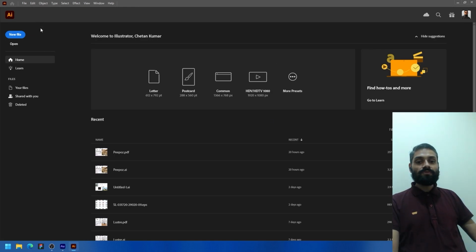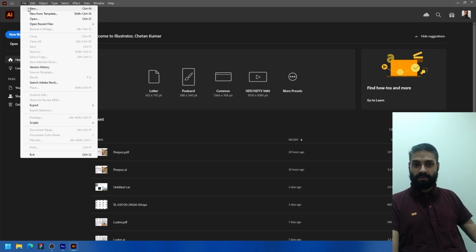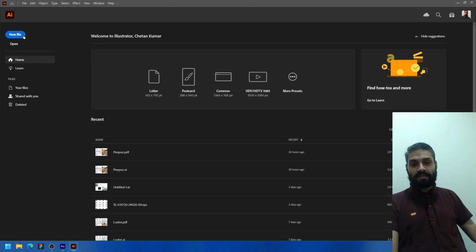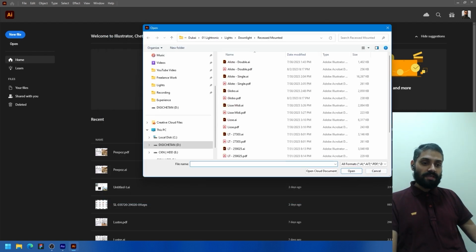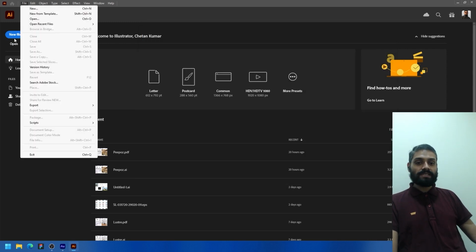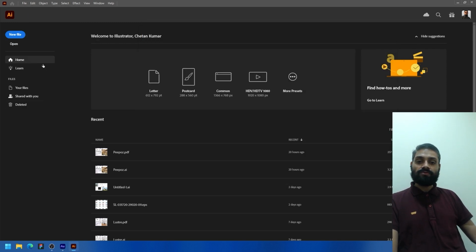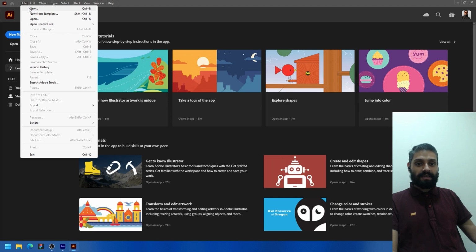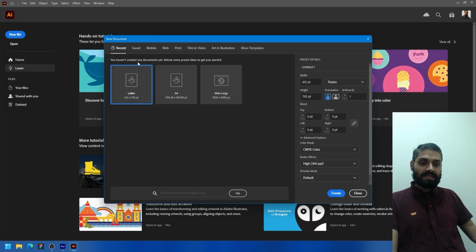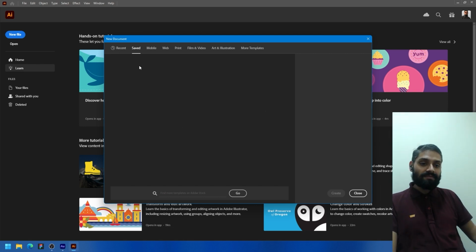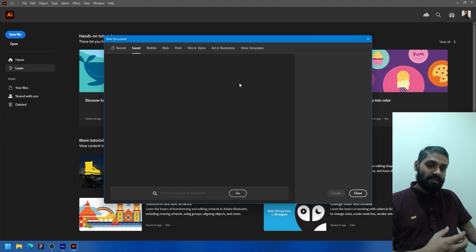To create a new file there are multiple ways. First one is to click on file and new. Second is to click on new file. If you already created your Illustrator file, you can open it from here. These are the two basic options to create a new file. If I click on file and new, the recent presets you used will show, otherwise the place will be completely empty. You can save your own preset and it will be listed here.